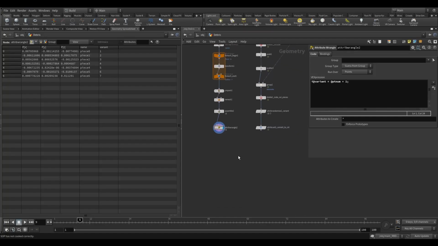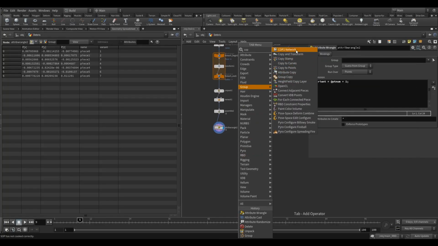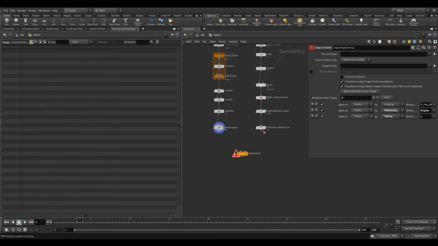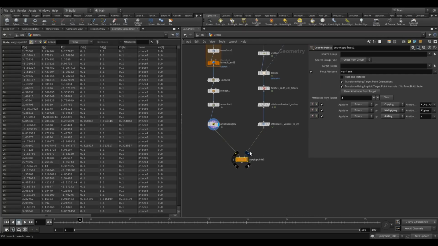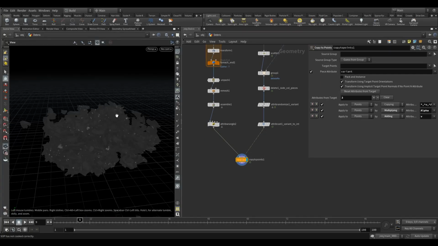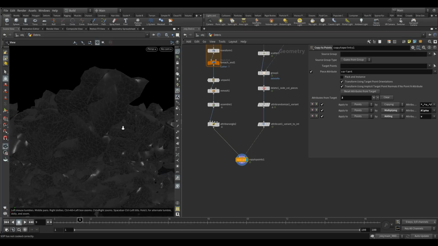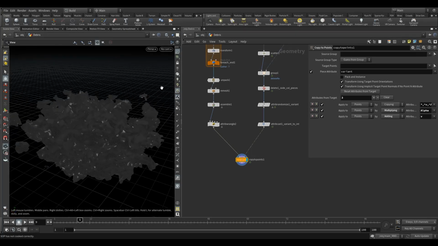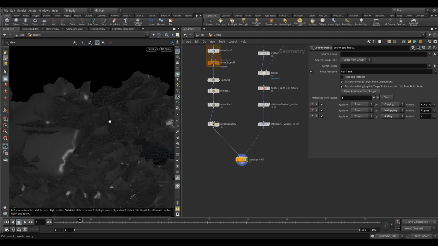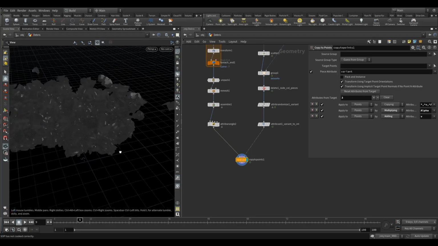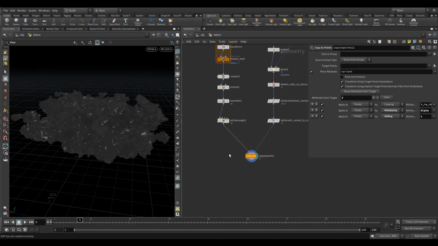Okay, so now we drop a copy to points. Then you can see this piece attribute, which uses this variant. You can call this whatever you want, but I'm just using variant because it's there. Connect that up, and then if we visualize that, we'll see we got loads of pieces. They're obviously way too big at the moment. Let me turn this lighting off, but it's working. We got a variation of different pieces scattered onto that.